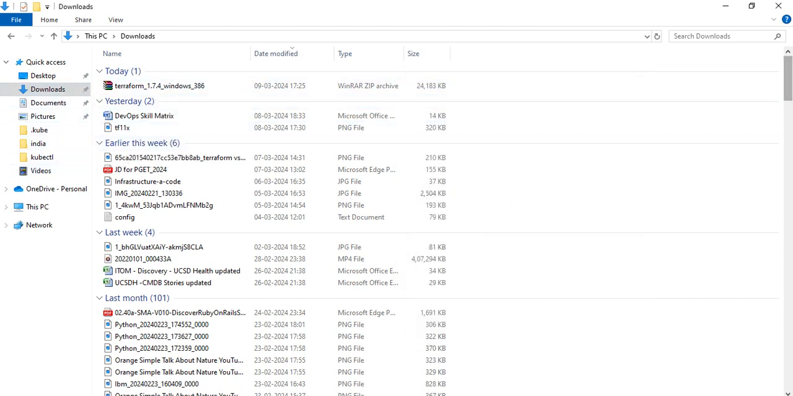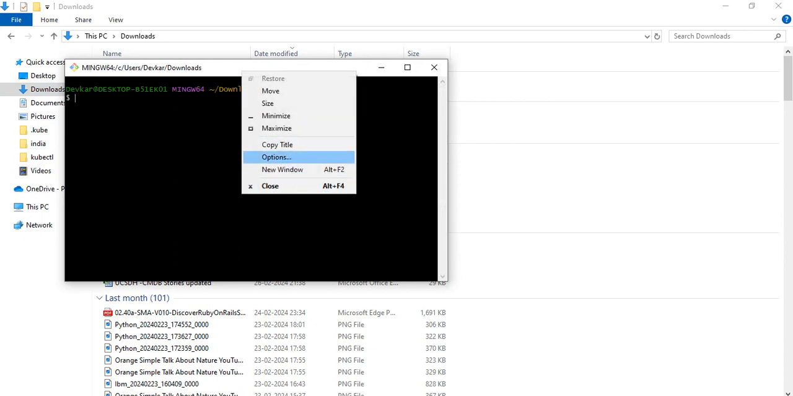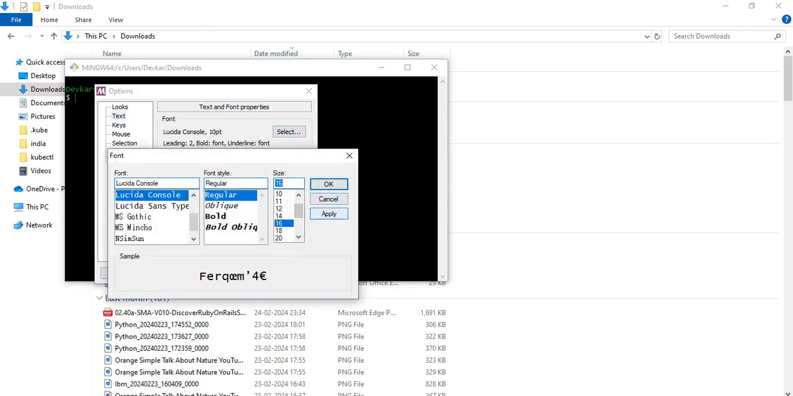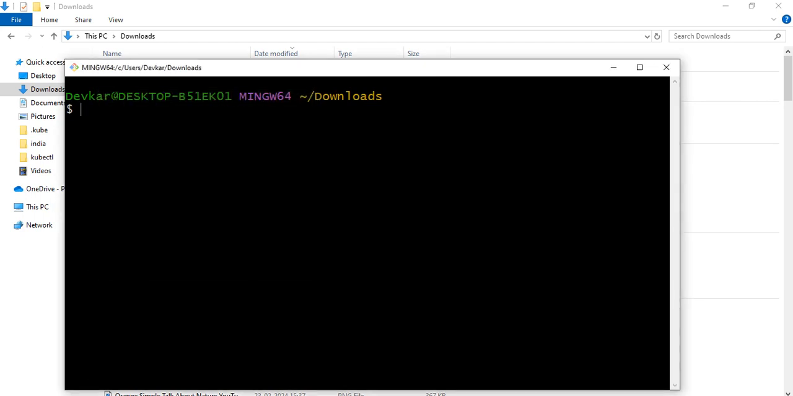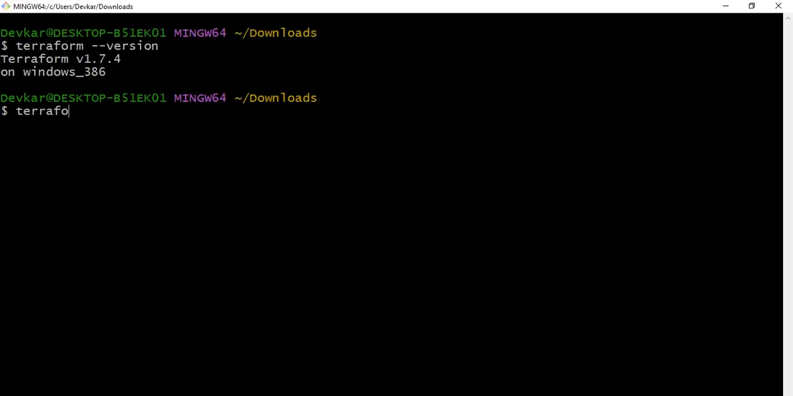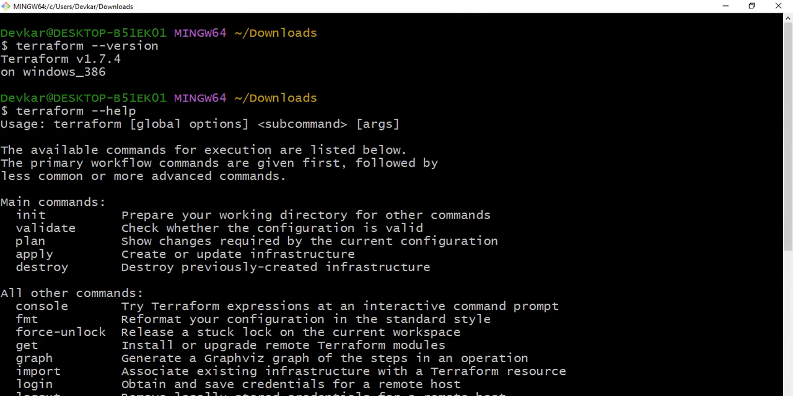Let me quickly show you two or three more commands. Let me change the font size. As I told you, the terraform version command shows which version of Terraform we are using. Then you can use terraform --help. This help shows different commands available.